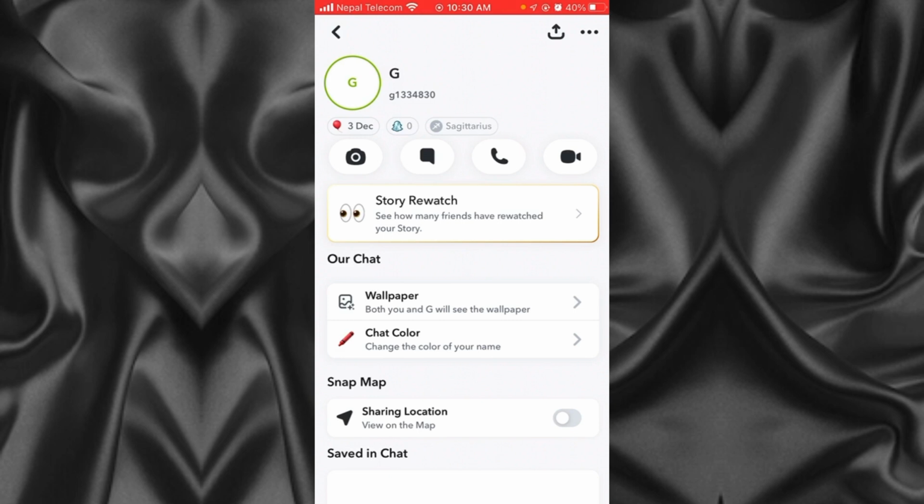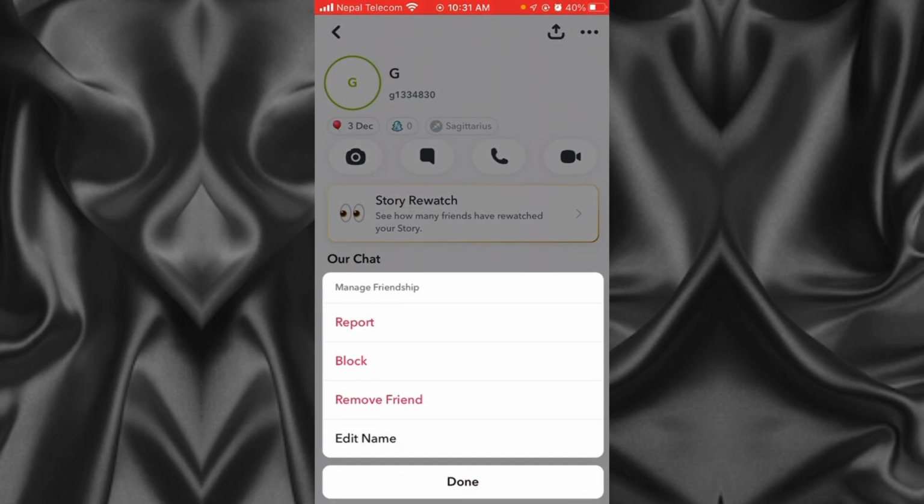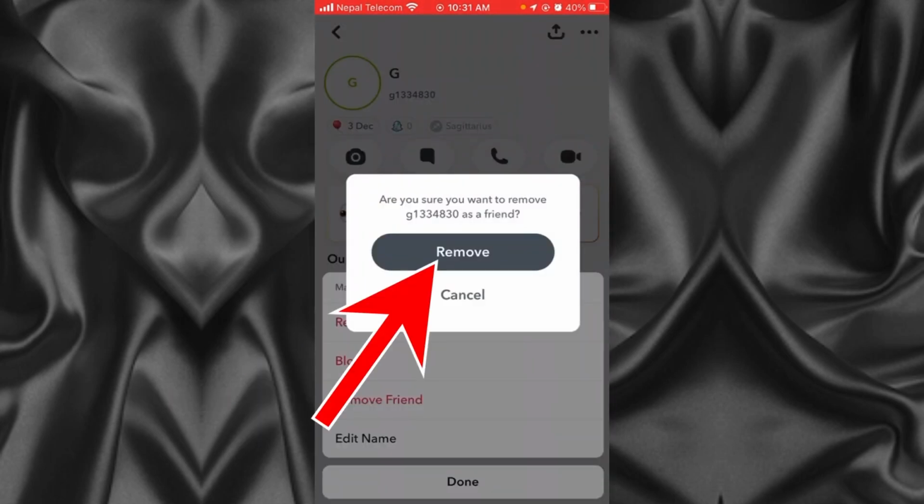In the profile, you have to tap on the three dot button. Here you can see many options in which you have to select Manage Friendship. You can see Remove Friend at your screen. Tap on it. Tap on Remove, and that's how you remove your inactive friends from Snapchat.